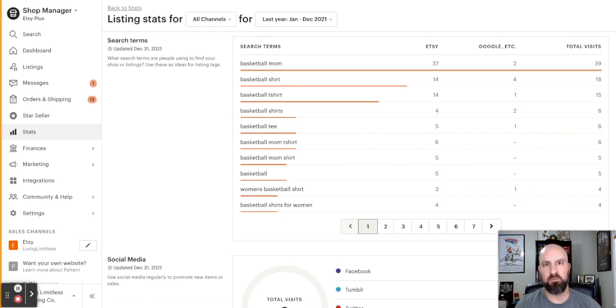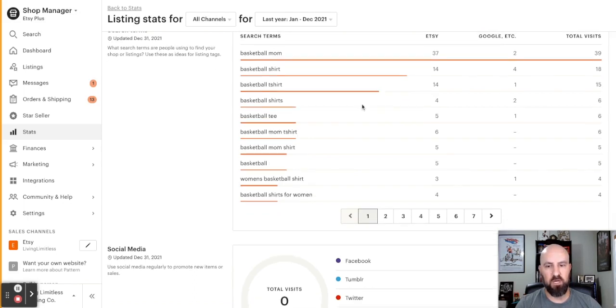Because these are the terms that people are using to search for this subject matter, this item. So if you sell similar items and any of these search terms apply that you're not already using, go ahead and use this information to your advantage and put those in those listings as well.